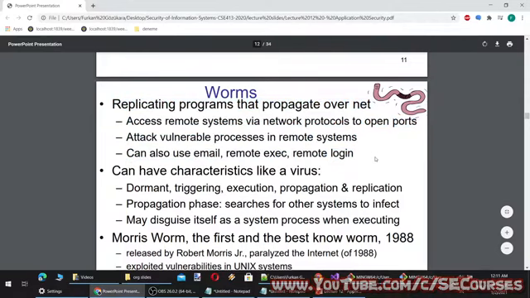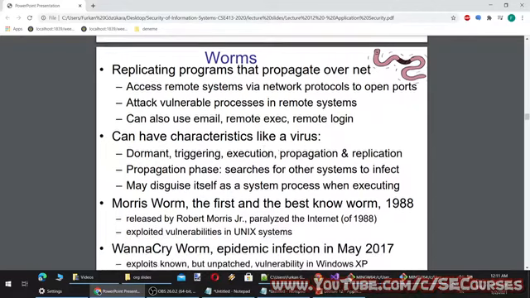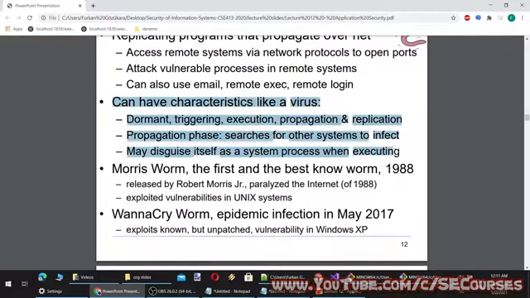Okay, worms. Replicating programs that propagate over the net, access remote systems via network protocols to open ports, attack vulnerable processes in remote systems, can also use email, remote exec, remote login. Can have characteristics like a virus: dormant, triggering, execution, propagation and replication. In the propagation phase, searches for other systems to infect, may disguise itself as a system process when executing.